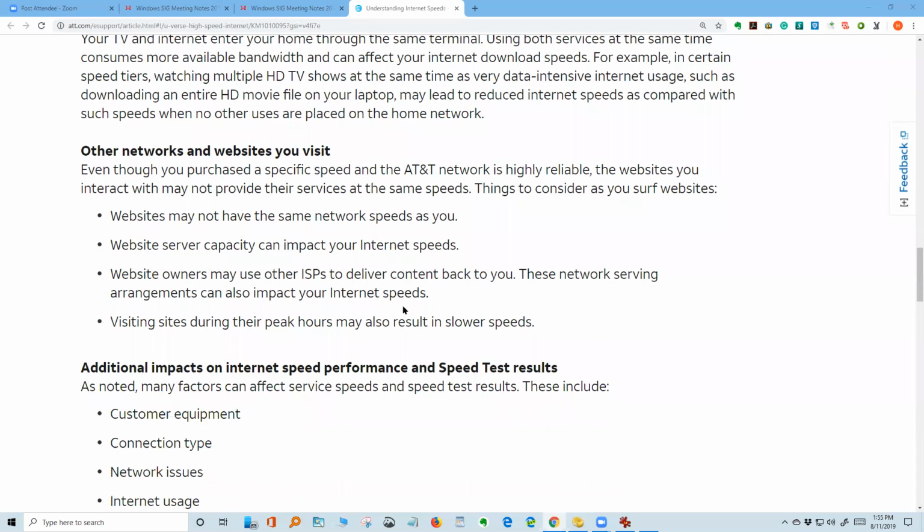Other networks and websites that you visit, even though you purchased a specific speed and whatever network it is highly reliable, the websites you interact with may not provide their services at the same speeds. That's why when you do a speed test and connect in various places, you may get totally different speeds, or even going to the same one because it goes through different legs on the way. Some of those legs may not be as fast, and so it will affect. You can only go as fast as the slowest speed in your connection. So if you're going through 3 tiers of connections and the middle one is slow, having fast at both ends isn't going to make any difference.